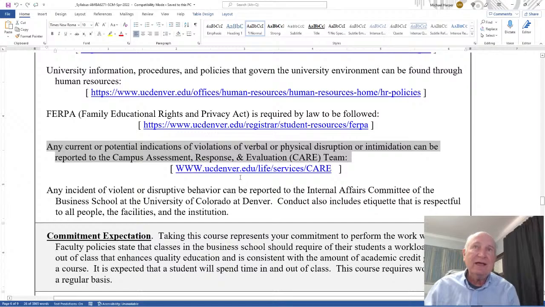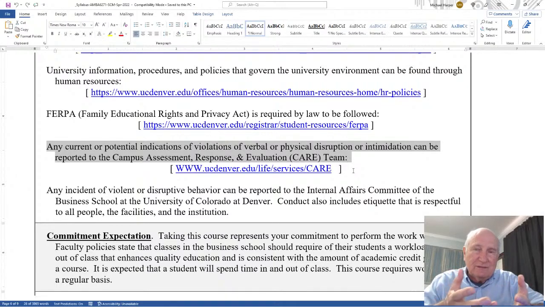Any current or potential indications of violations of verbal or physical disruption or intimidation can be reported to the CARE team, the Campus Assessment, Response, and Evaluation team. This team is a university team. It's in the university. And this team just evaluates. It's not punitive. It's not punishing. It's evaluating. And so there could be something maybe boiling or growing.